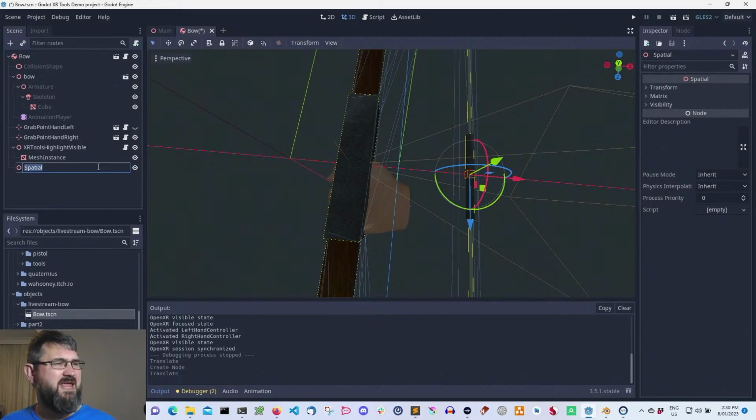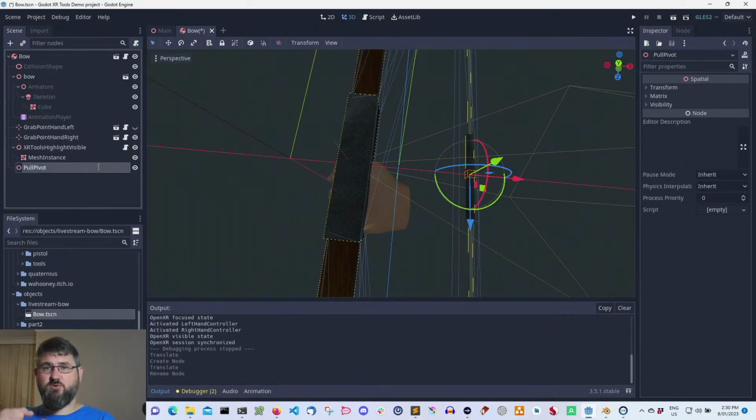Now, what is a good name for that? Let's call that pull pivot. Why not? Just a pivot on which we're pulling. Okay.